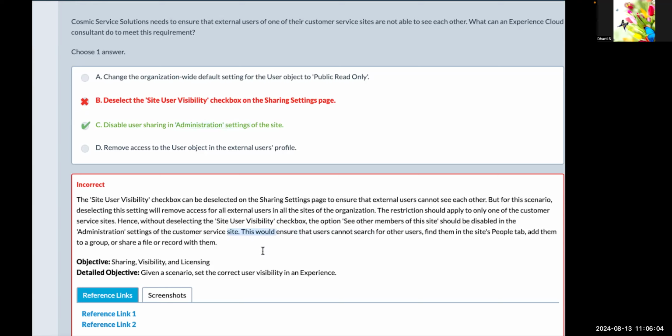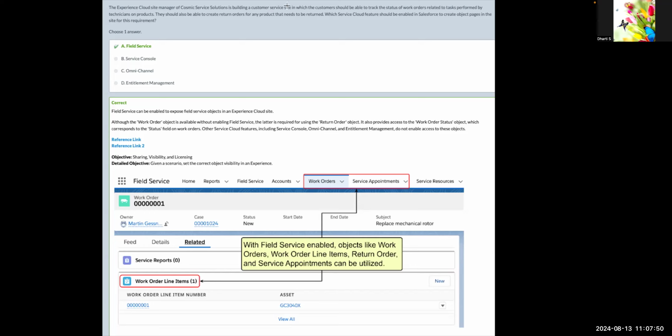Now, our next question is that the Experience Cloud site manager of the Cosmic Service Solution is building a customer service site in which the customer should be able to track the status of the work orders related to tasks performed by the technicians. They should also be able to create return orders. So they need to track the work order and create orders, and which Service Cloud feature should be enabled in Salesforce to create object pages in the site for this requirement?